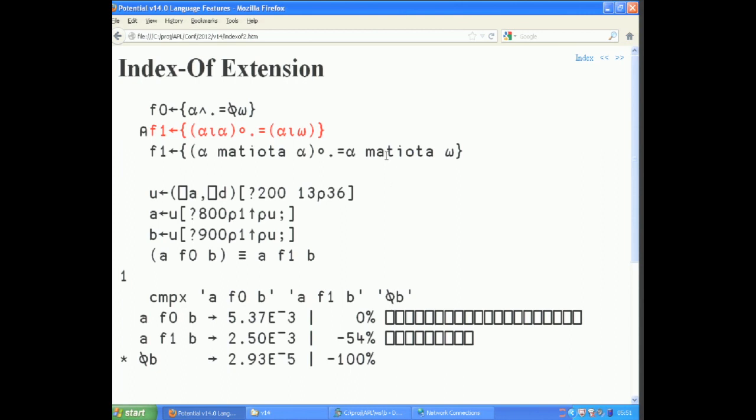And I would demonstrate the timing with mat iota. So I've generated an 800-row character matrix with 13 columns. And then B would be a 900-row character matrix with the same number of columns. And so F0 and F1 give the same results. In other words, A n dot equals, or alpha n dot equals transpose omega with the optimized special code gives the same result as this. But my APL expression with the mat iota, or the extended index of, is faster. And the advantage is still there if you add or subtract the time it takes to do the transpose.